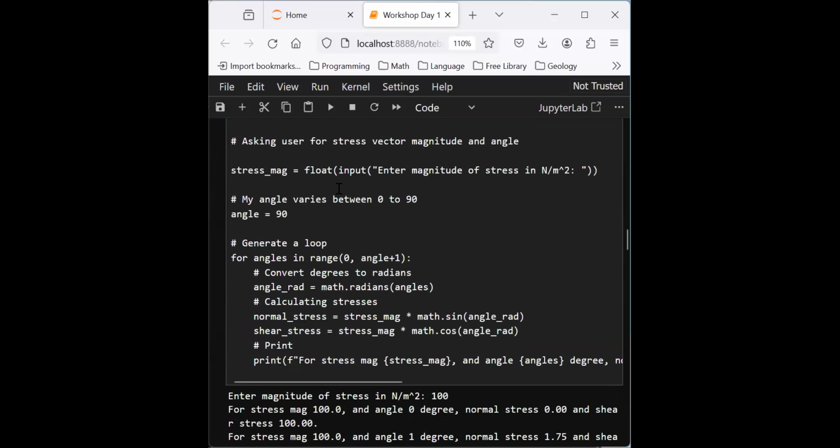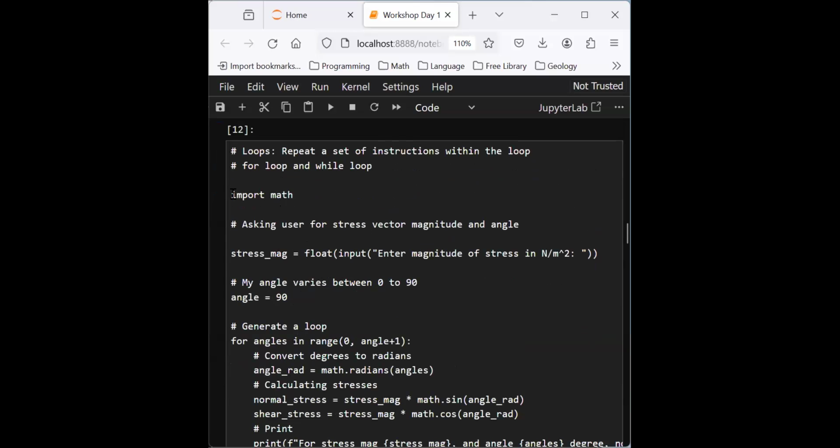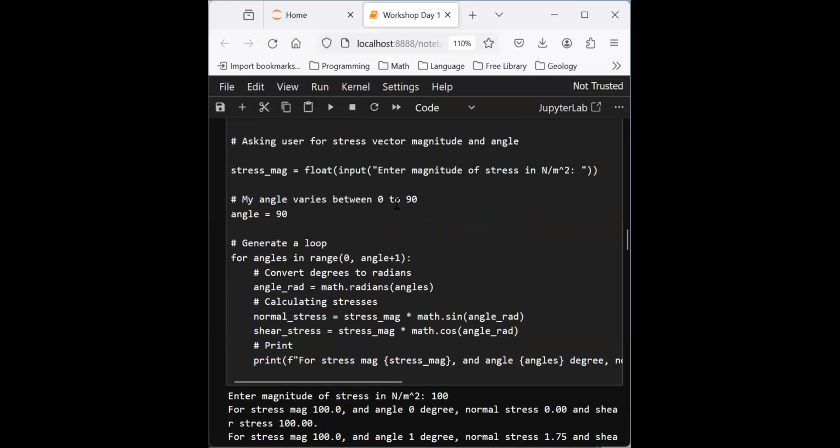So what I have done here, if you follow along, is I have imported this math library. Then I'm going to ask the user for a stress magnitude. Then I'm putting in my variable angle as 90 such that I can put in the limit. And then I'm running a for loop where I am going from 0 degrees to 90 plus 1, 91. Now, you would say, well, why are we bothered about 91 degrees? Typically in geology, we are interested in the acute angle. So we typically stay within 90 degrees, and 90 degrees is the limit.